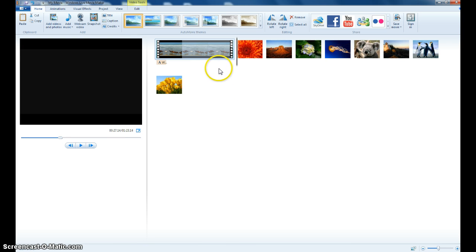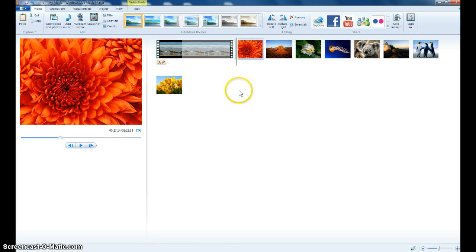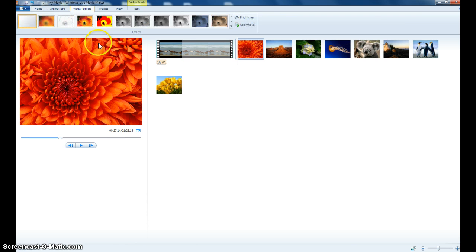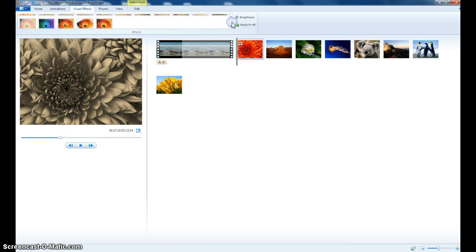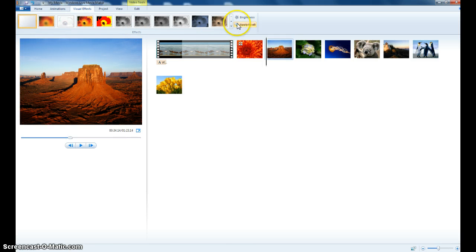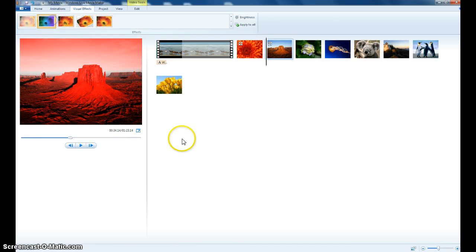In addition to that, you can go ahead and add some visual effects to both still images and videos. So if you want to make something look old-fashioned, you could make it sepia toned. So feel free to take a few minutes to add those special visual effects to either your video clips or the images that you've brought in.